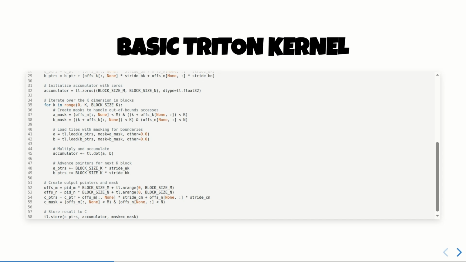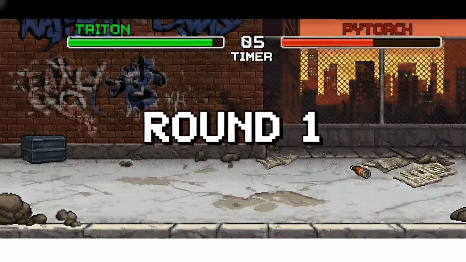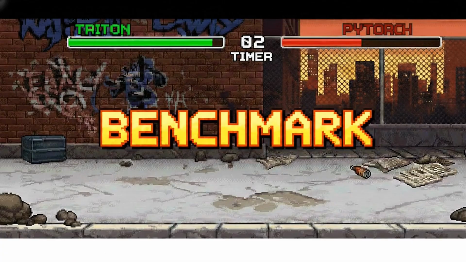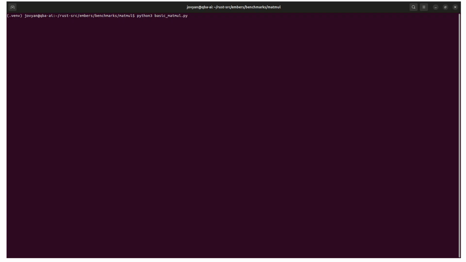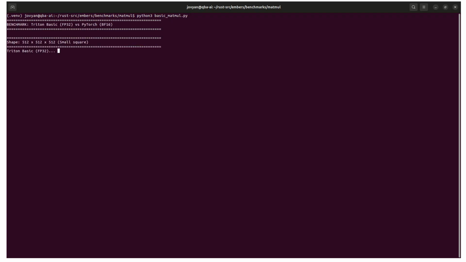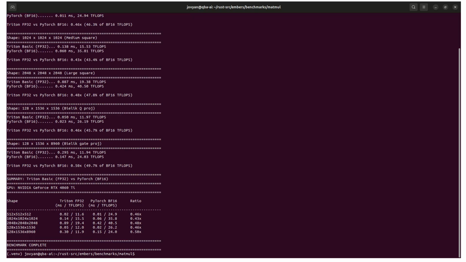It's time for the first benchmark against PyTorch on my GPU. To do this, let's run the benchmark script. Our implementation is about 2 times slower. But don't worry, there is still room for improvement.